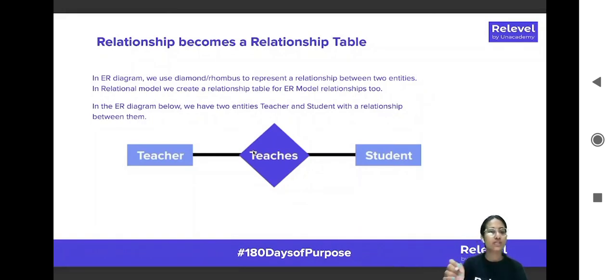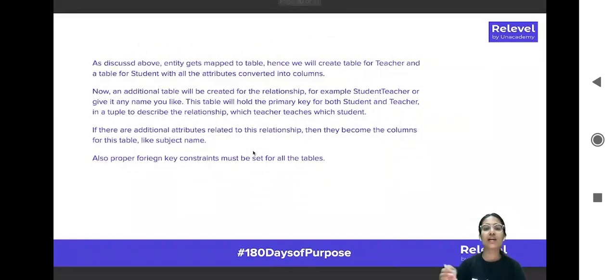Okay, so here you see an example that in this ER diagram we have two entities, teacher and student. And there is a relationship between them which is teaching, right? Teacher teaches student, correct? That is how the relationship is. Now if I have to convert it into a relational model, we know that entity gets mapped to table, hence there will definitely be a table for teacher and a table for student, which are nothing but the entities, right? And all of those attributes for teachers and students will become the columns of the teacher table and student table.